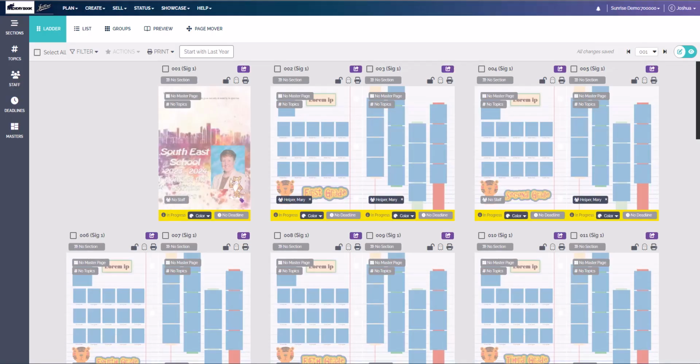Today we're going to talk about Page Ladder 2.0. When you log in for the first time and go to your Page Ladder, it's going to look something similar to this. And here we're going to start by going to the very top. This teal button right here, if you click this, will take you to your Page Ladder.